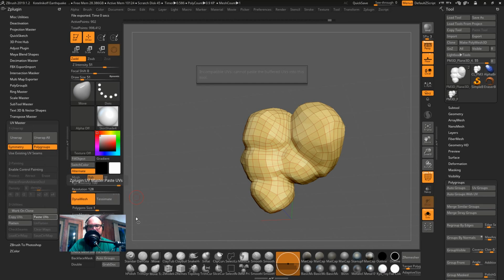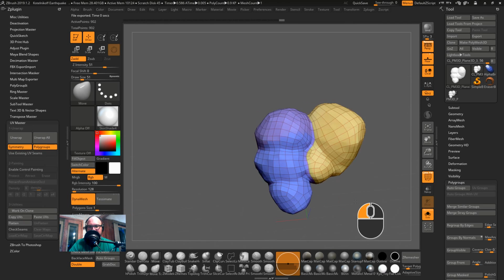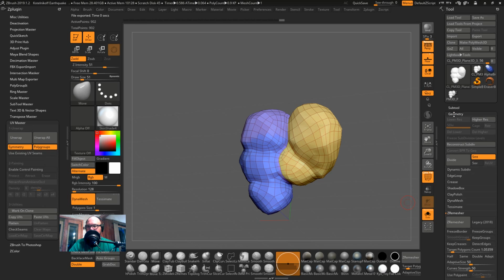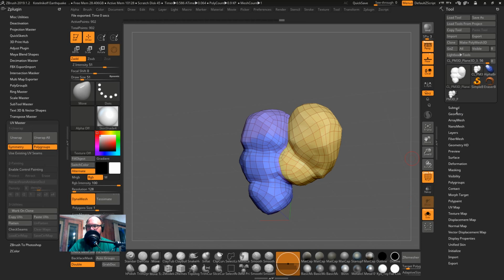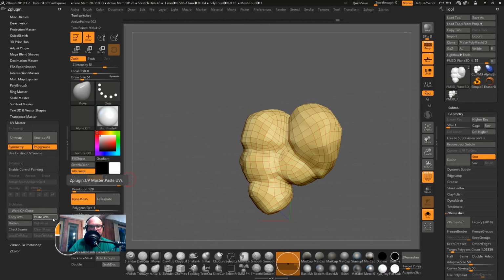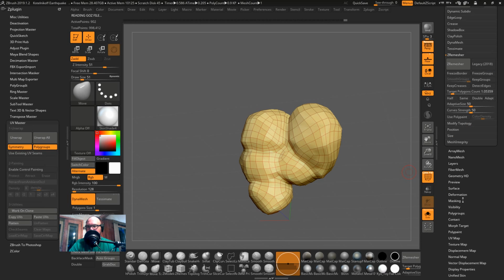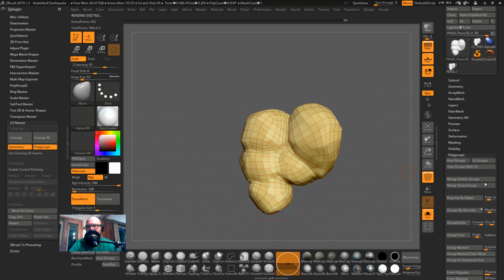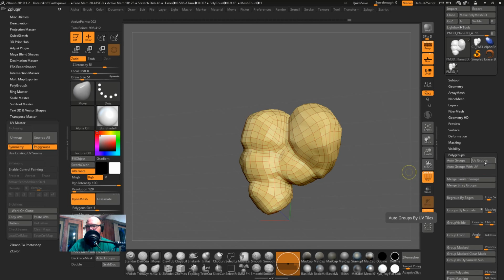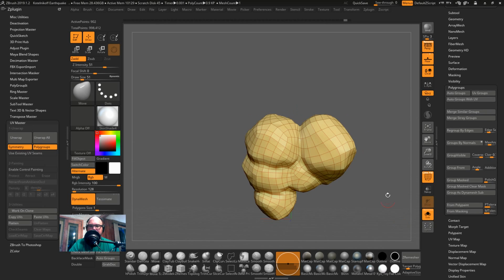That's weird. Let me just try that again. Paste, group with UVs. Very strange. Let me try this again. Copy UVs, and then I want to just switch back to this one and paste UVs. And then we should be able to polygroup. That's so weird. Why is that? Auto group? No. UV group? No. Well, clearly something weird is happening there.